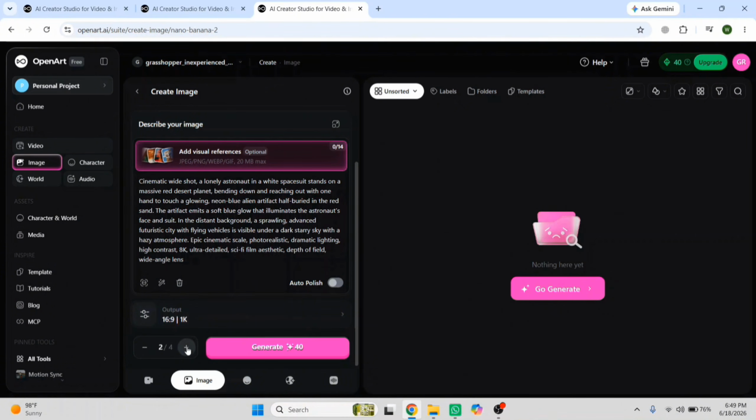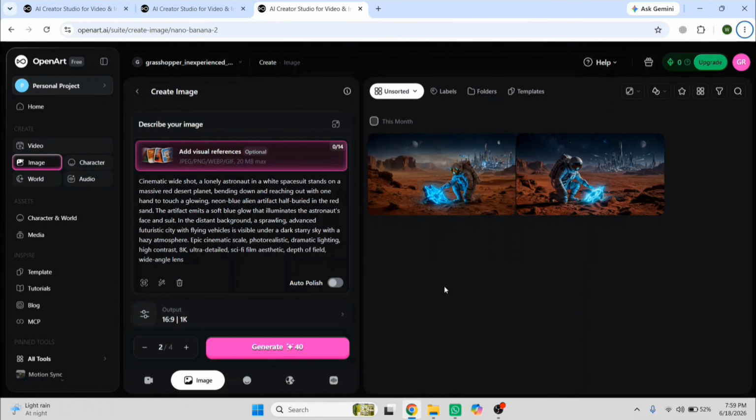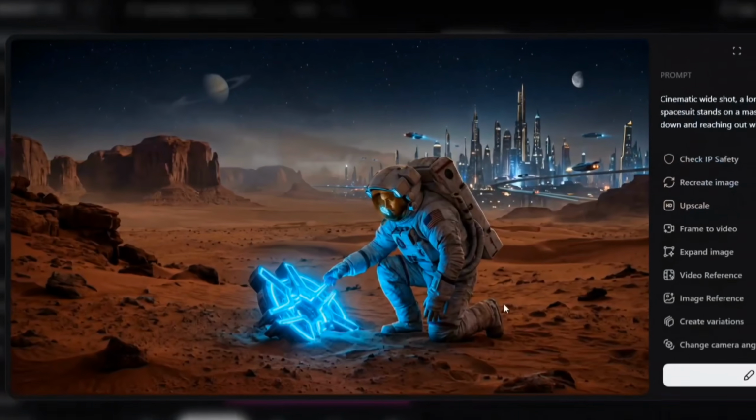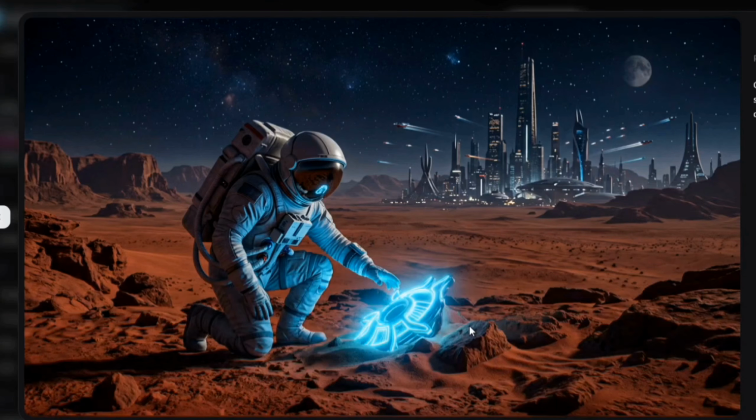You can increase the number of images, and after setting all this, we will click on generate. Once our prompt is ready, we just click the generate button at the bottom to create our artwork. So here we will click on generate. Our required images have been generated. The generated images look amazing and highly professional. The details are sharp and the colors are beautifully vibrant. It is impressive how accurately the AI turned the text prompt into stunning artwork.